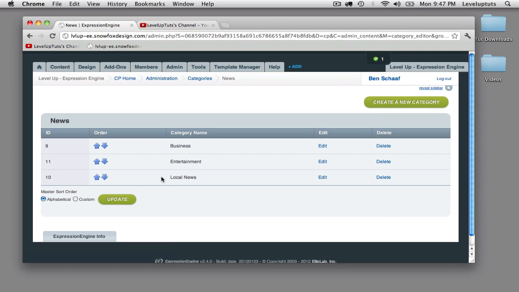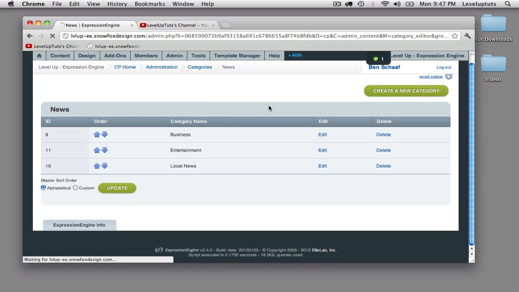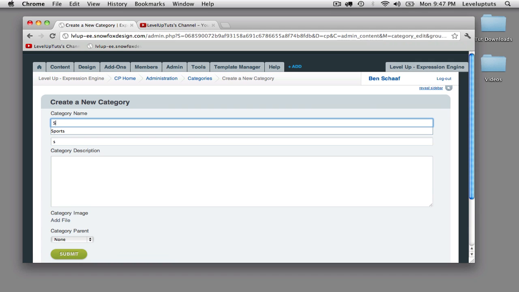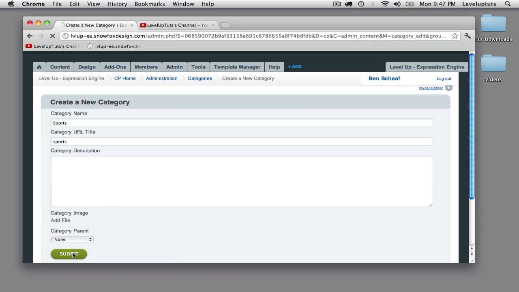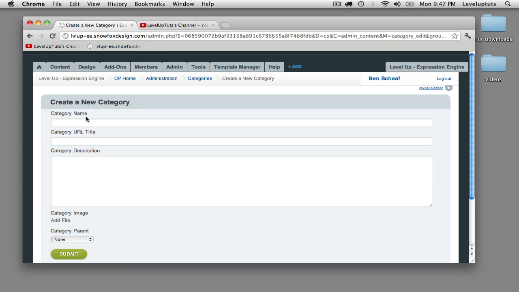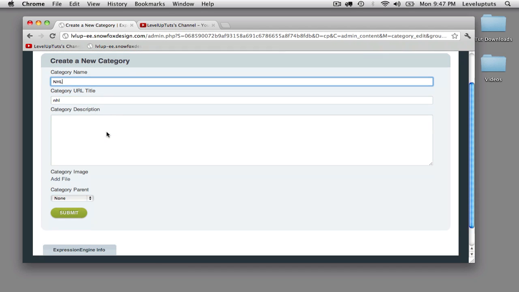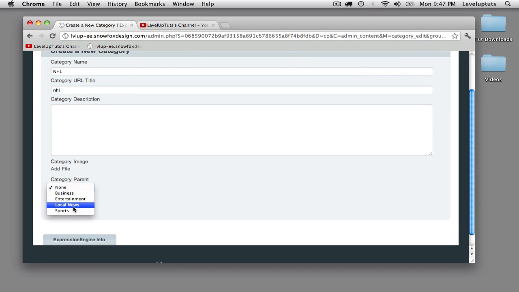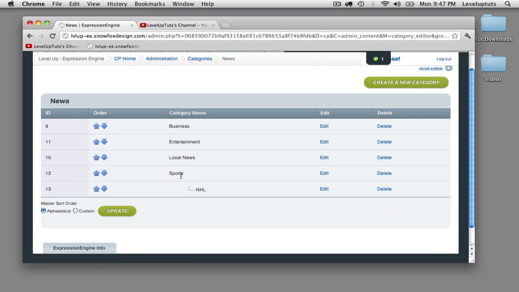Depending on your site, just as a side note, you may not even use categories. It again depends on the size and scale of your site. We're going to add one more, and we're going to call it sports. And now under sports, we're going to create another one, and we'll call it NHL. And this one we're going to assign to the parent of sports. Hit submit. And what we're going to see is this little indentation, and this indicates that this is a child of sports.